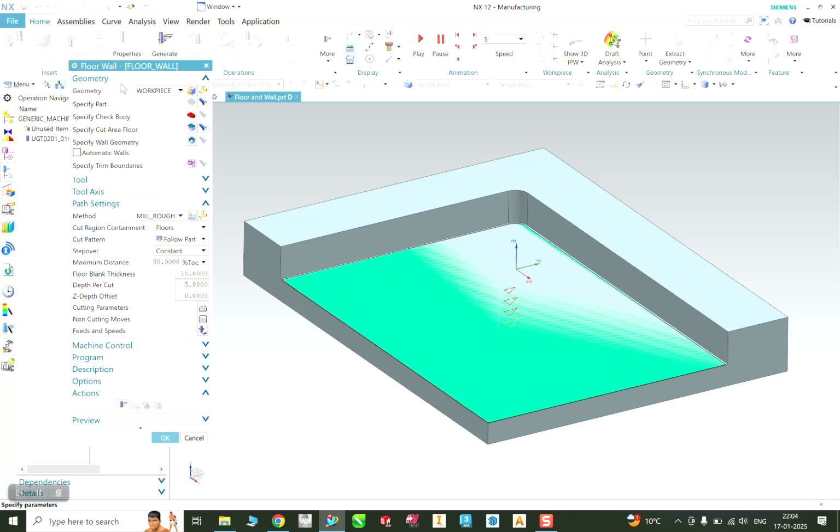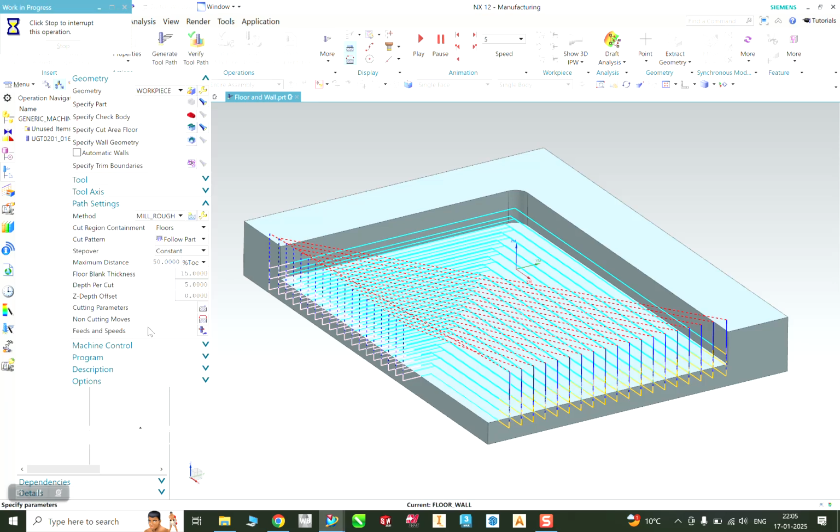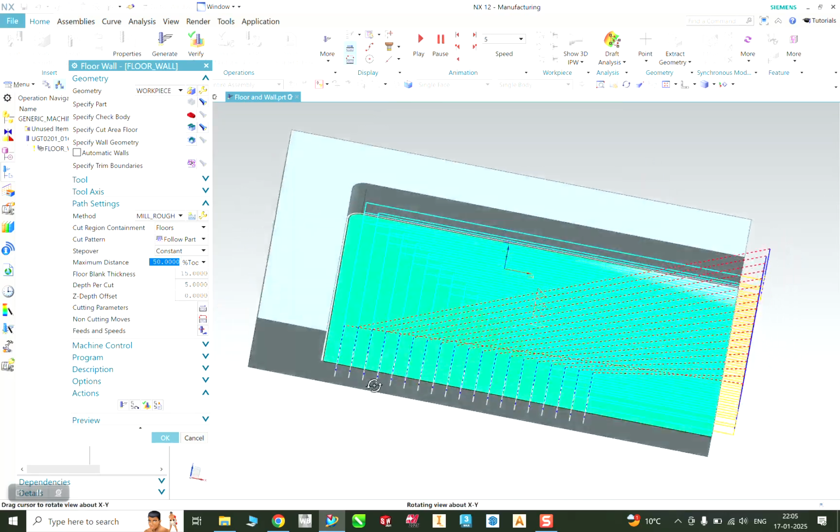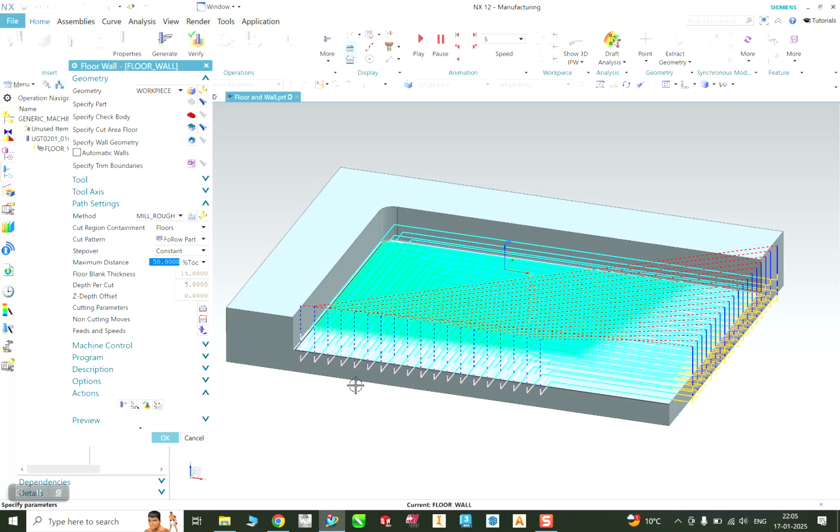Okay, after defining all these parameters for the floor, we need to just generate the operation. After generating that operation, you can see that the tool is going to travel like this. Okay, so in this case you can even follow zigzag. Zigzag is basically like, in the coming direction the material is going to be cut, and then the tool is going to come back and cut the material again. So again I'm going to generate.